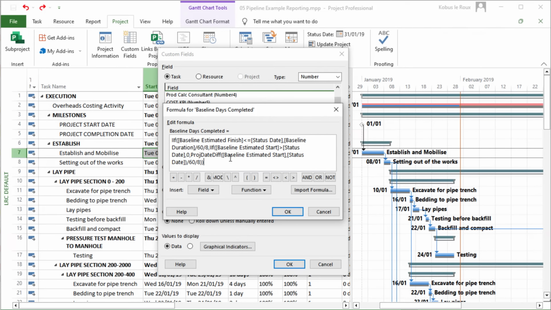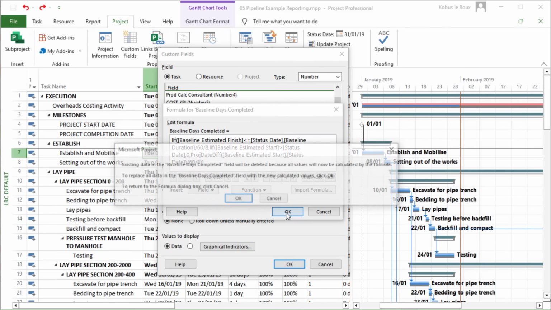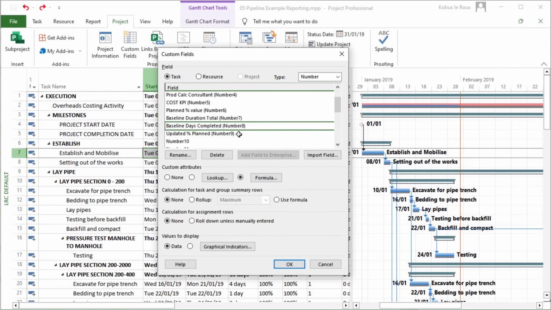That's the project date difference between the baseline estimated start and the status date. And again, I do that conversion back to days, so that everything's in days. You don't actually have to do that; you can leave it out if you want to. I just did it because if you open up these columns, you can see what's happening in days and not in minutes. All right, let's keep it at that for now. Click on OK. And lastly, just remember on that baseline days, I also need to roll up to a sum. Don't use the formula, roll up to a sum.